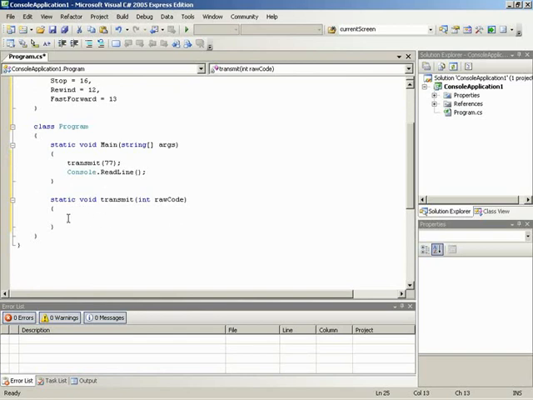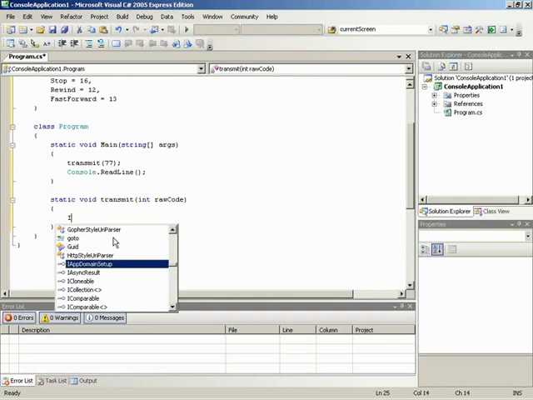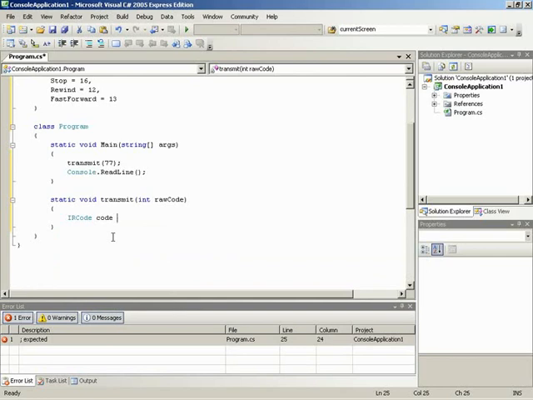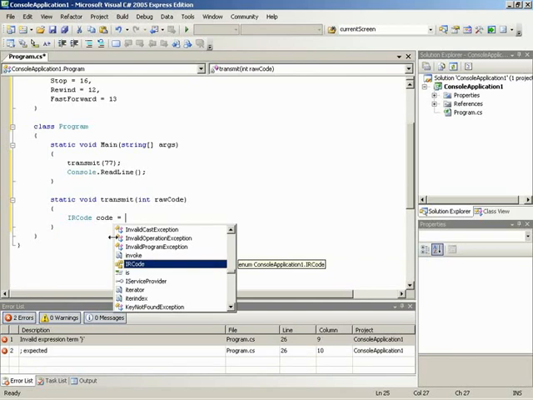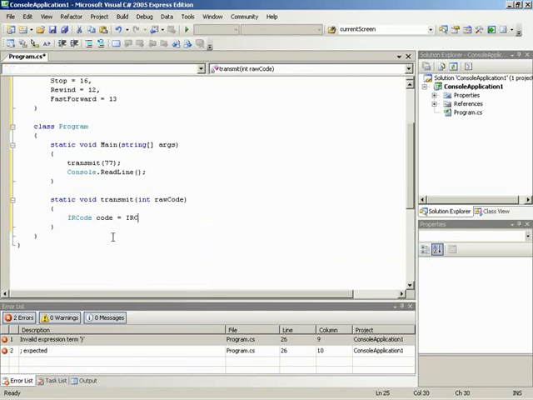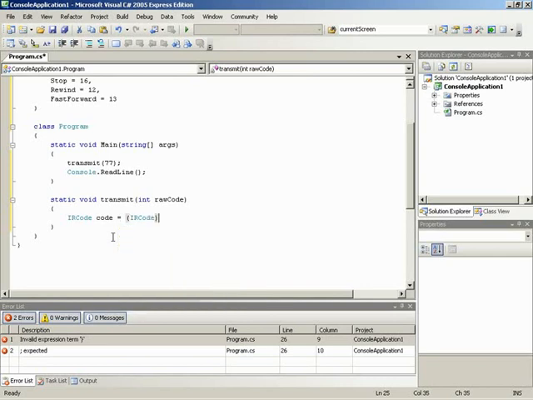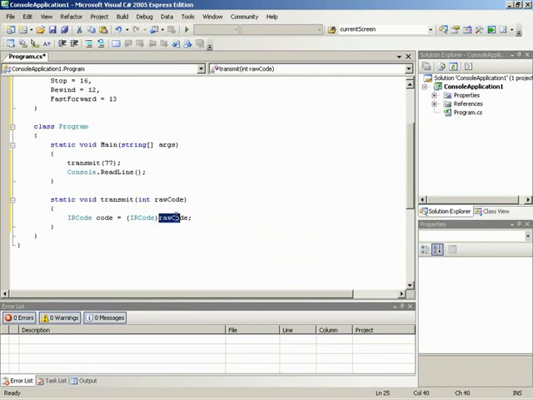The first thing I want to do is to cast this raw data over to an actual IR code, or an actual variable of IR code data type. So I'm going to define that variable as an IR code variable called code, and we'll go ahead and initialize that to the data passed in. So again, I'm going to need to cast, so we'll do parenthesis IR code for whatever the raw code was. So now we should have an IR code that represents whatever the passed-in raw code was.